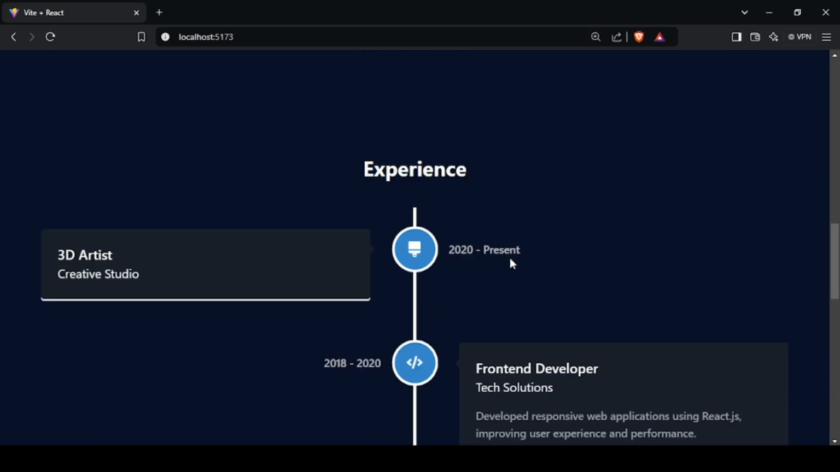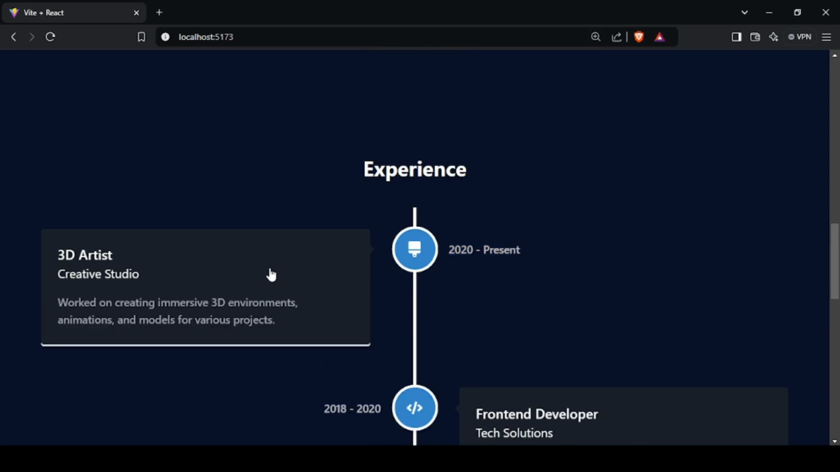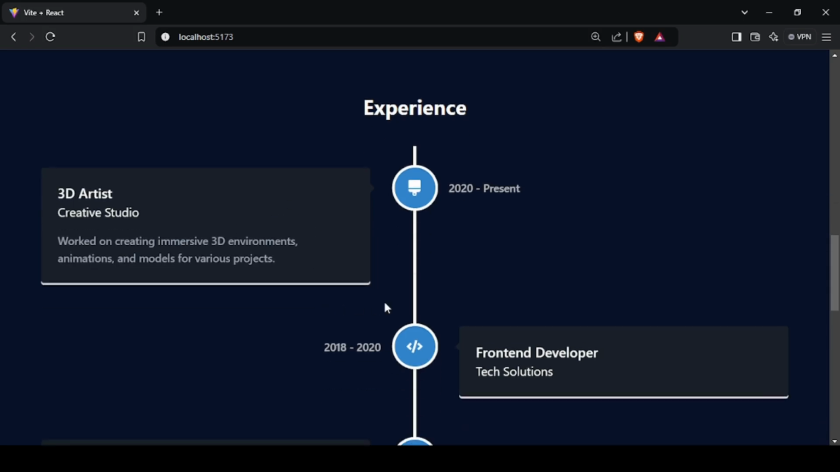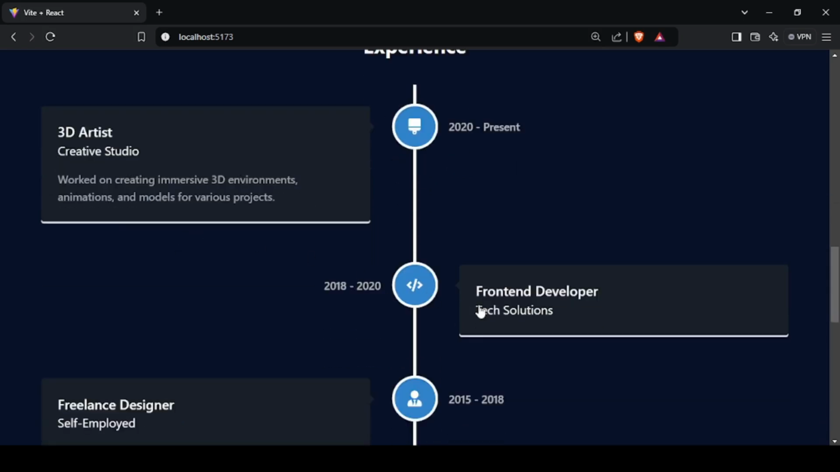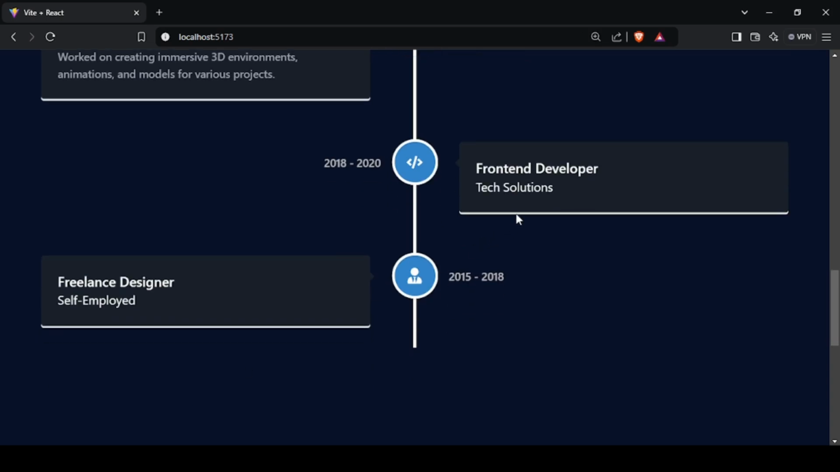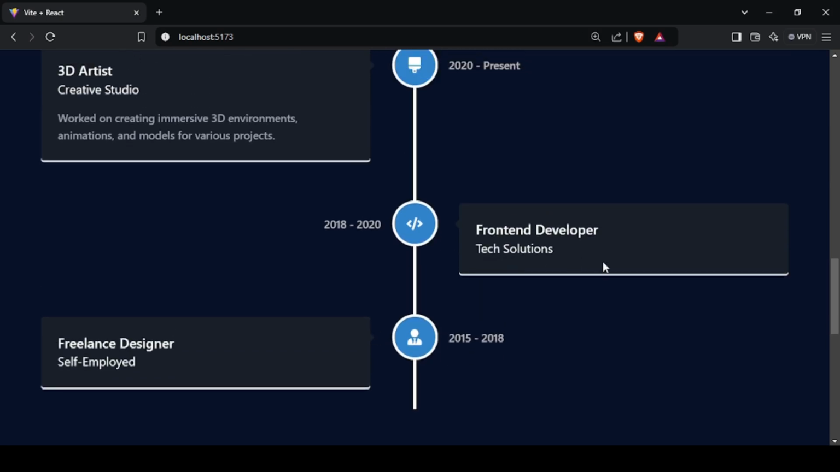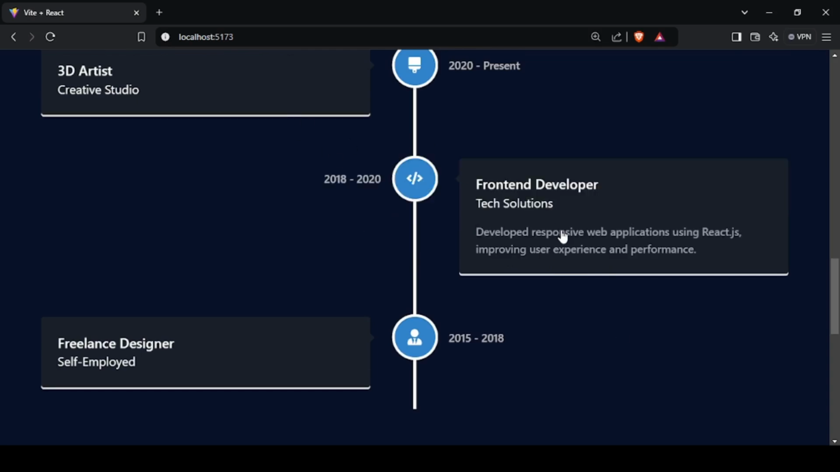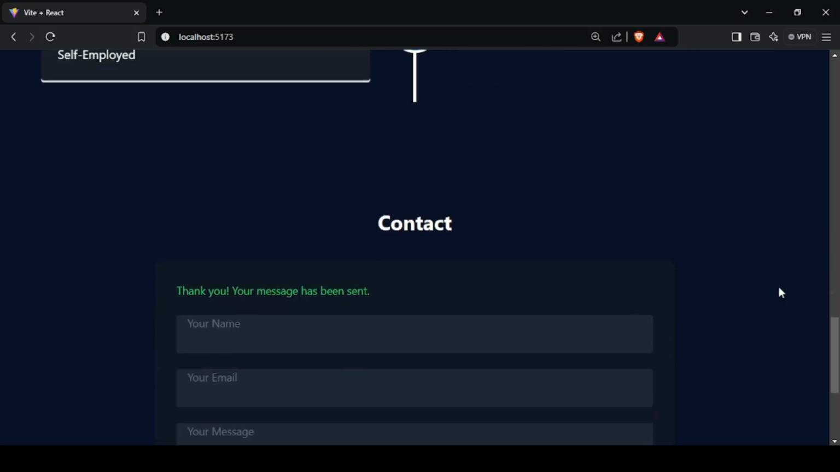Also here, the 3D artist at the creative studio, still the same. And the best thing is, if you press one and then move to another one, the other one closes, just to prevent congestion on the screen. It looks very nice, very elegant, very demure. Can't you agree? Also you have now this part of the contact.